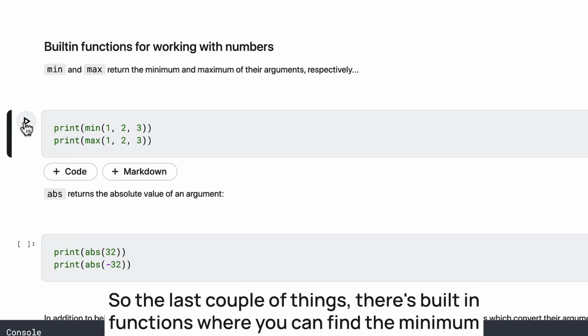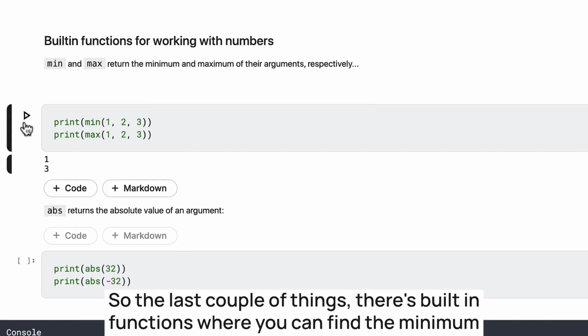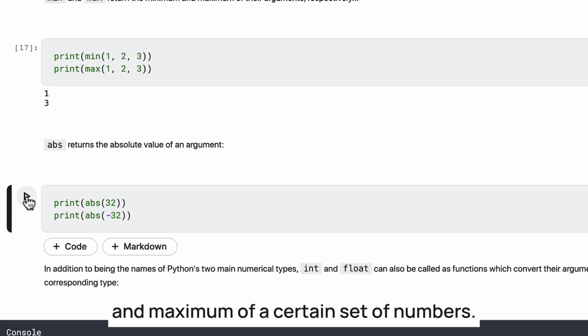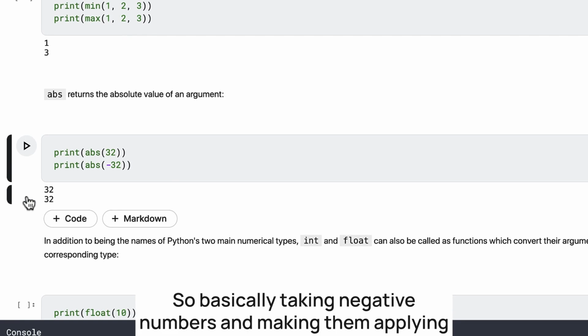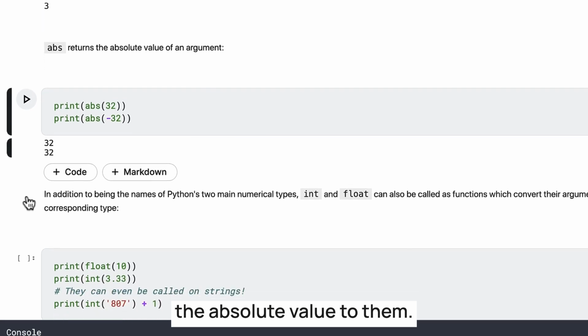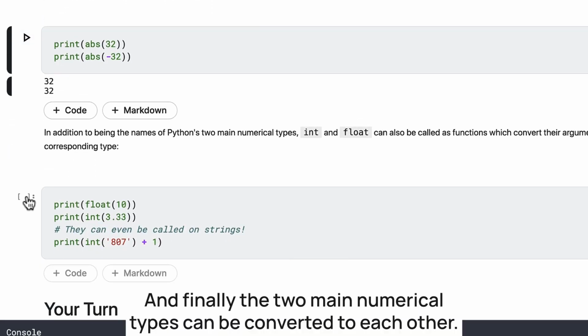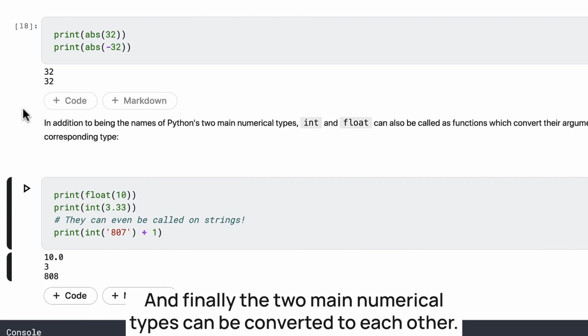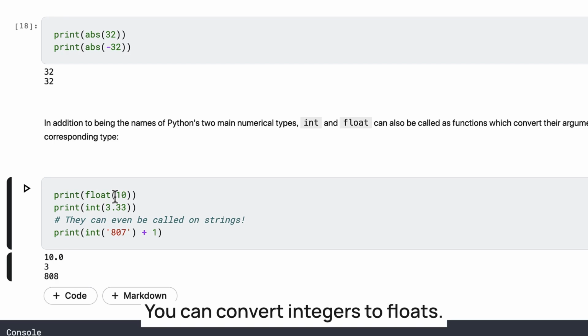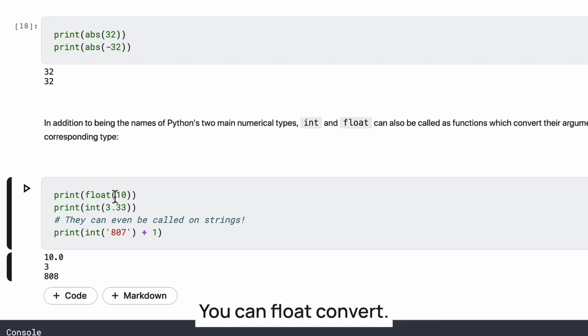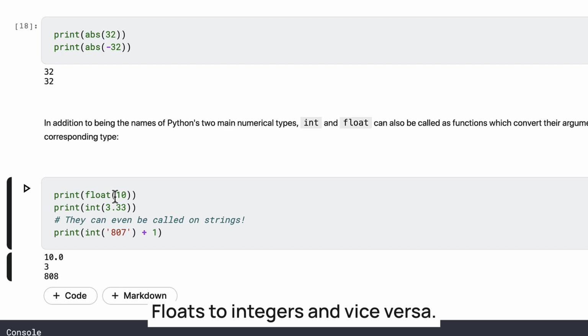So the last couple of things: there are built-in functions where you can find the minimum and maximum of a certain set of numbers. You can also do the absolute value, basically taking negative numbers and applying the absolute value to them. And finally, the 2 main numerical types can be converted to each other. Here you can see float 10 using float. You can convert integers to floats, and you can convert floats to integers and vice versa.